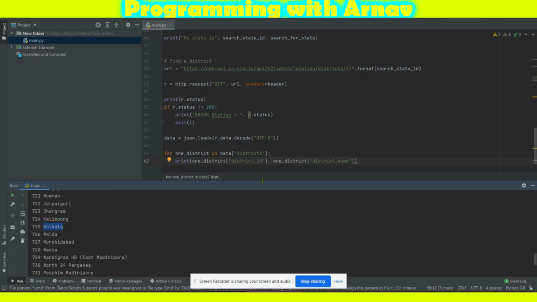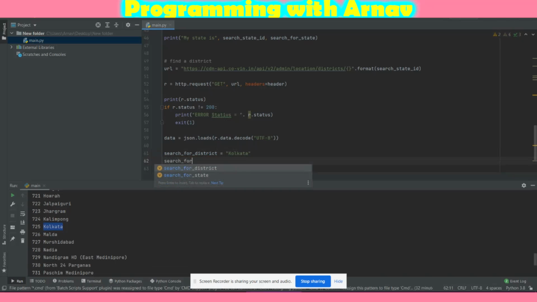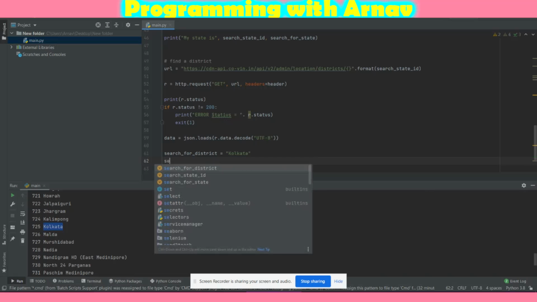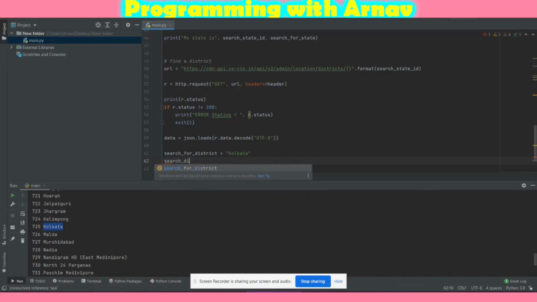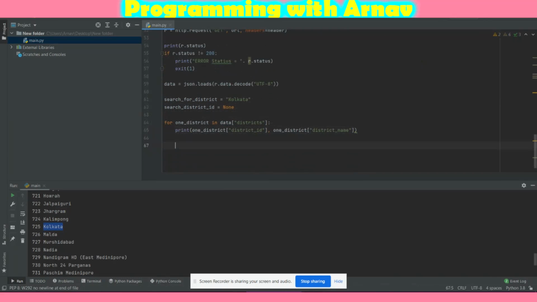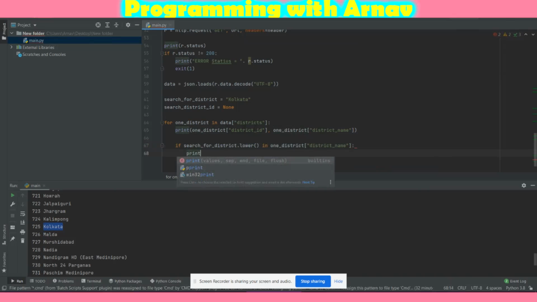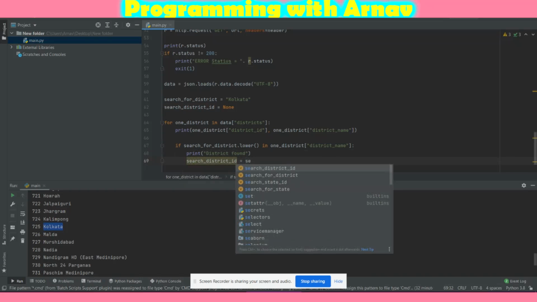Let's try to find the district code corresponding to Kolkata. Search for district. We will put Kolkata. Search district ID. We'll put none. Let's search for the district in a case independent manner. Search for district and convert to lowercase and then search one district name. If the district name is found, we will write district found and then save the district ID in search district ID variable.